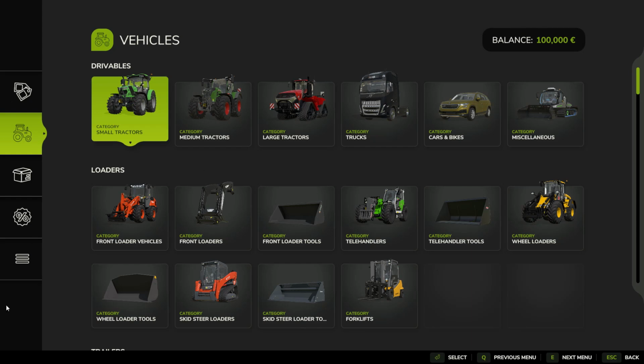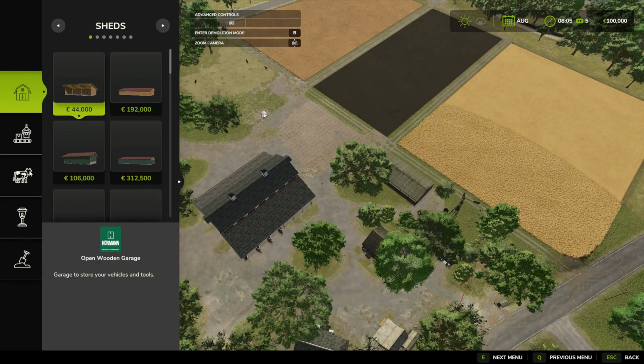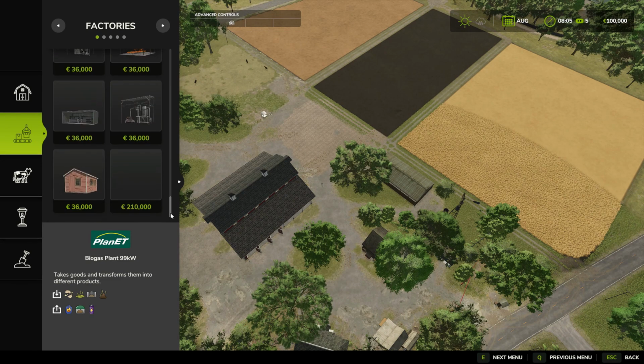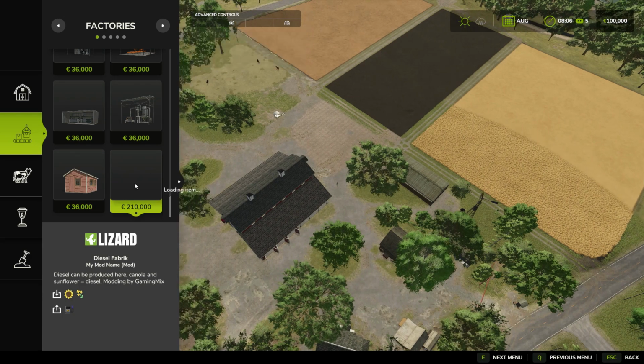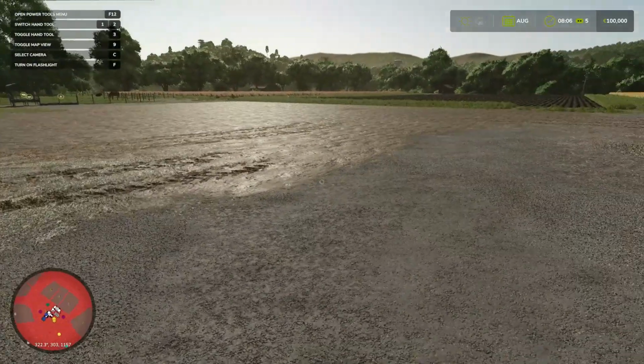So we're going to go purchase now. Construction, and then this will probably be down here. Diesel factory. Okay, there's no icon. I forgot to do the icon. All right, so we're going to drop that. Could not load item. Okay, wonder why. You know what? I know why.